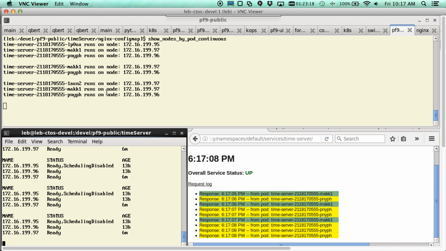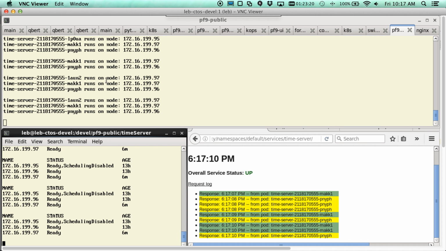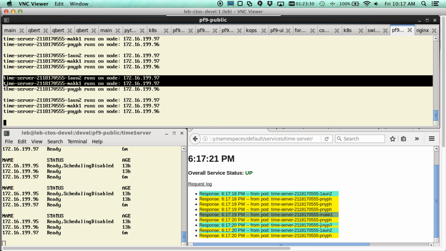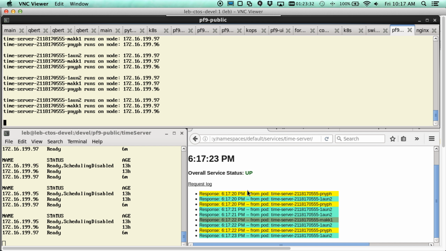But not just that, Kubernetes detects the node downtime and it automatically respawns that pod on a different node. So now we have two of them running on 97. And you should also see the disappearance of one color and the appearance of a new color here. But in the end, you still have 3 pods running. Now those 3 pods are running on 2 nodes.